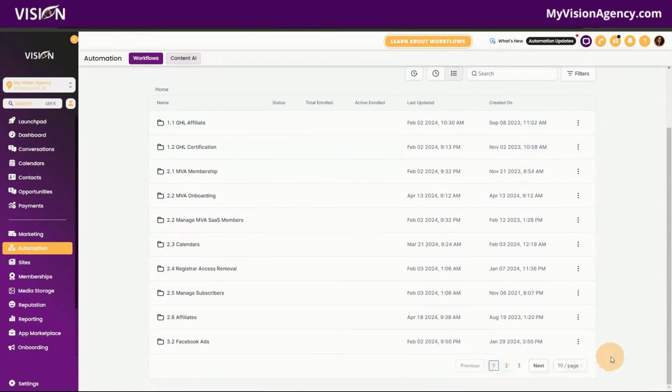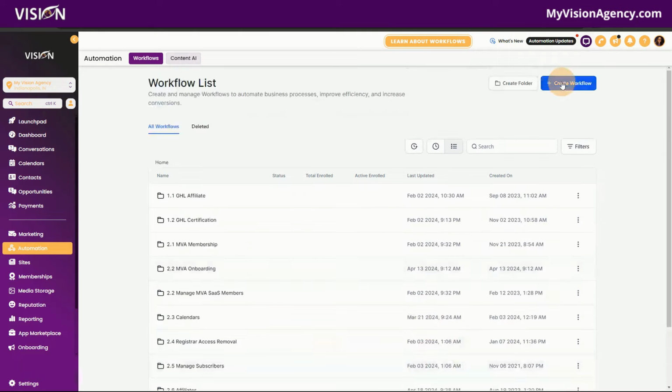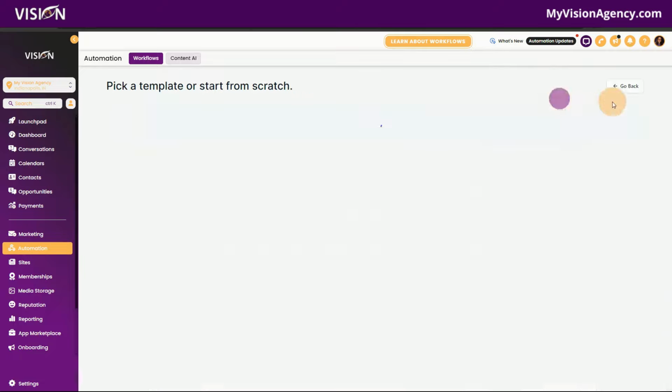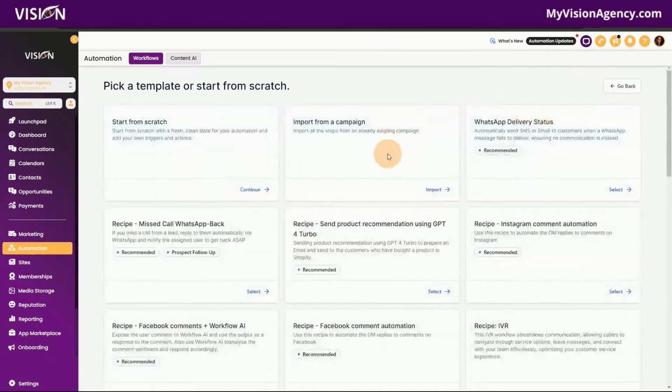And if you want to toggle between the pages of your workflows, you can do that down there. So let's create a new workflow. And if I want to start from a recipe, I can click here and you'll see that HighLevel has lots of different recipes that you can use so that it really takes the techie stuff out of building the workflow.